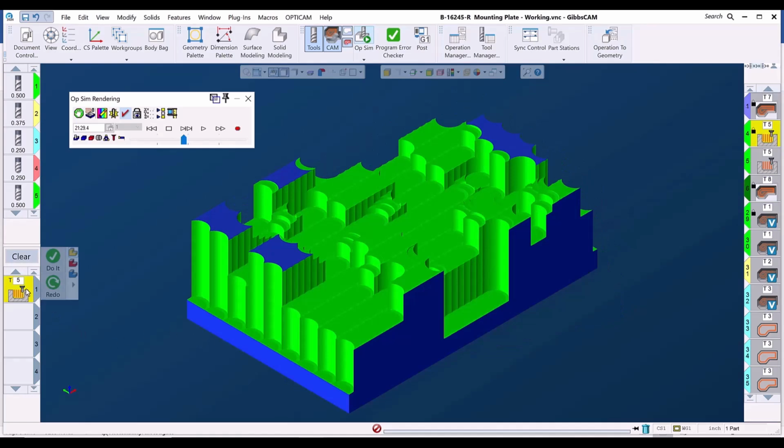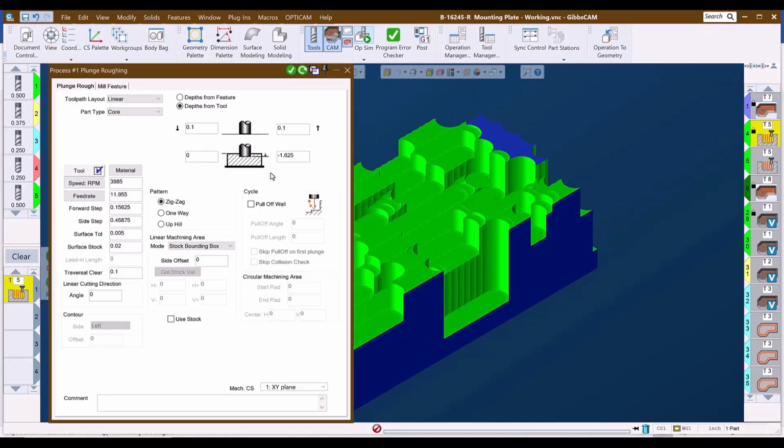So let's open the dialog and adjust some settings. We have a drop-down that gives us options for what type of pattern we're creating: linear, circular, using guide curves, or following a contour. And we can define the part as a core, which would typically be either higher in the middle than the outside or an open pocket, or we can define it as a cavity. Since we're in linear mode, forward step defines the distance from one plunge to the next along a single line or row of consecutive plunges.